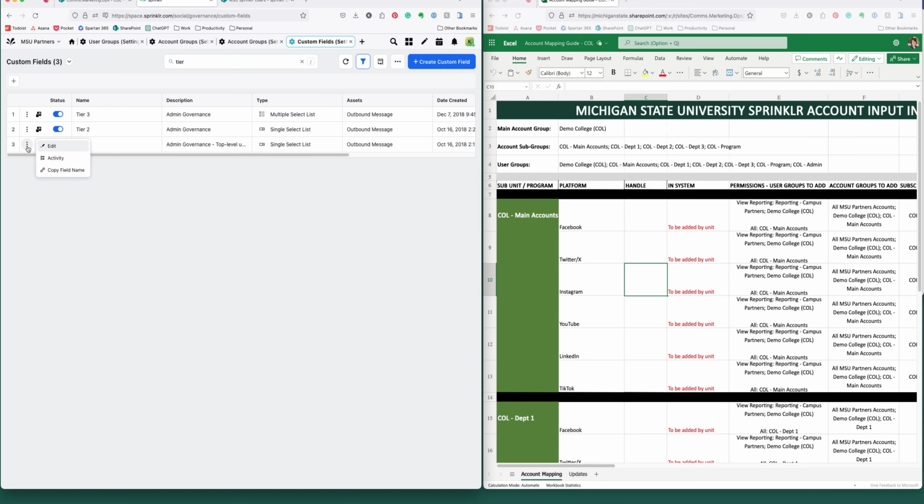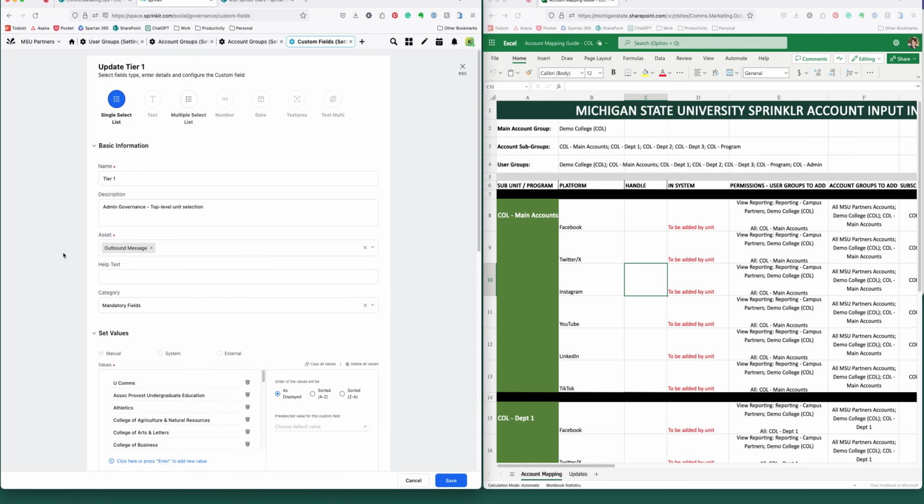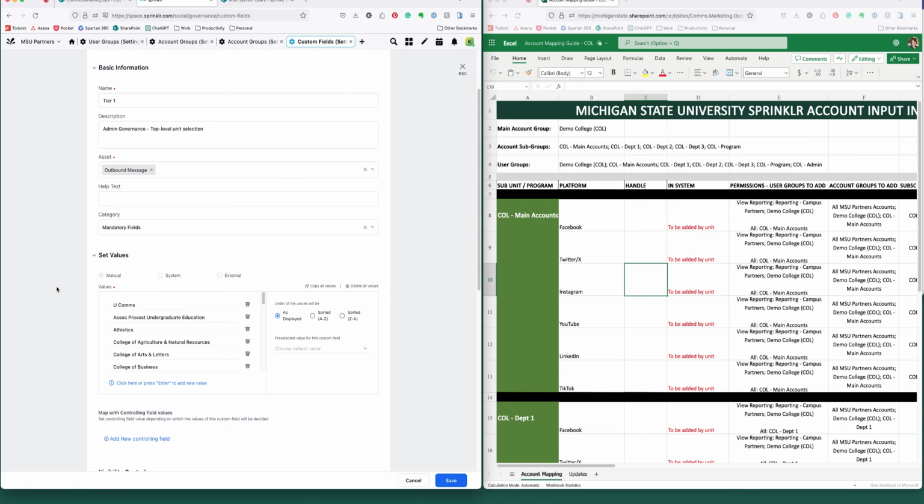I'll hover on the 3 dots to edit, and here I'll scroll down to see the list of units. This is currently set to sort based on as displayed, so that University Communications appears at the top, followed by some other major units, and then colleges, which we list alphabetically.